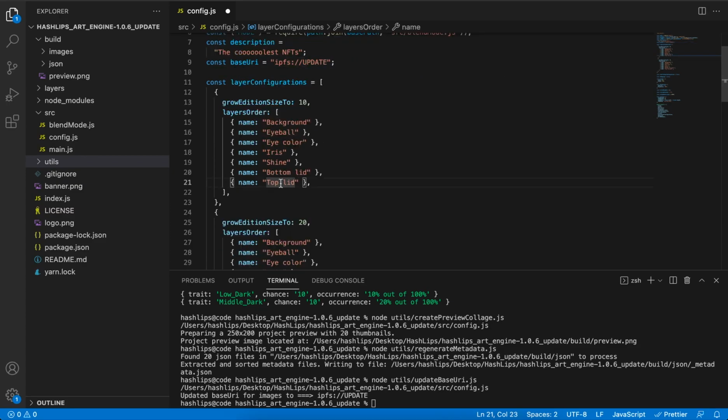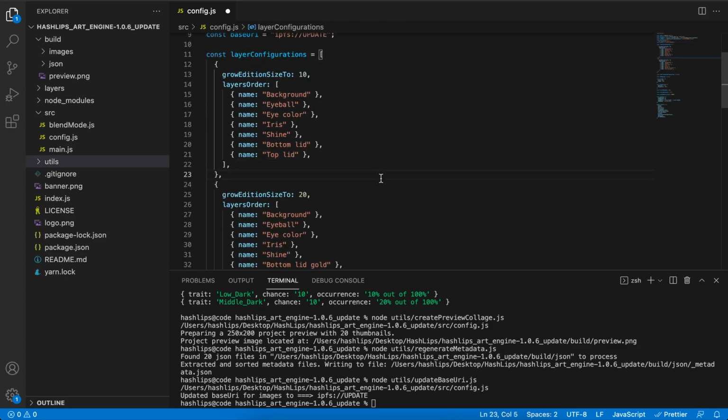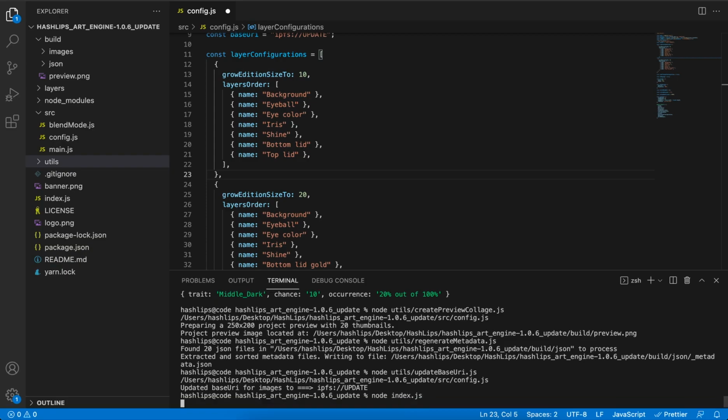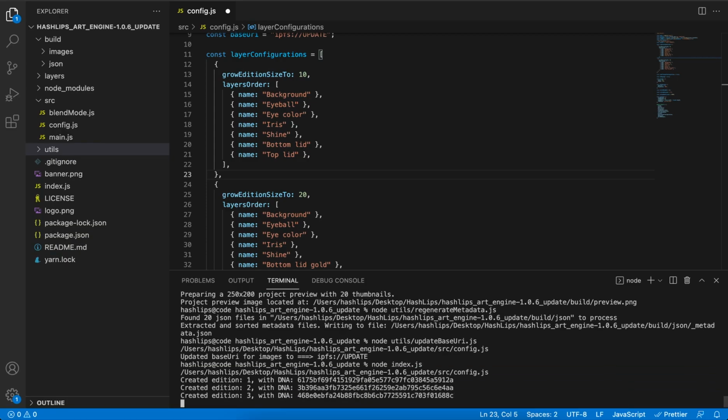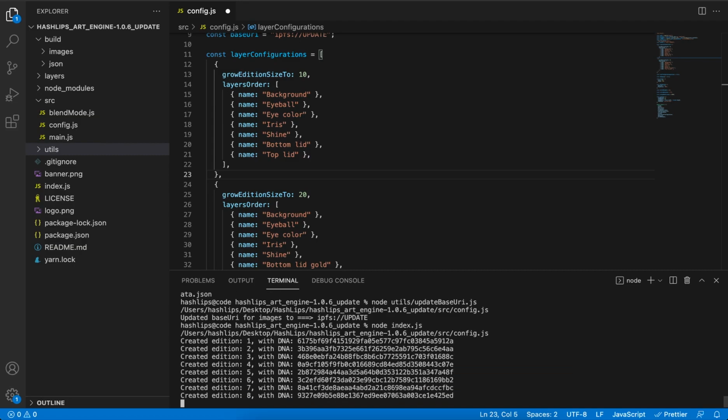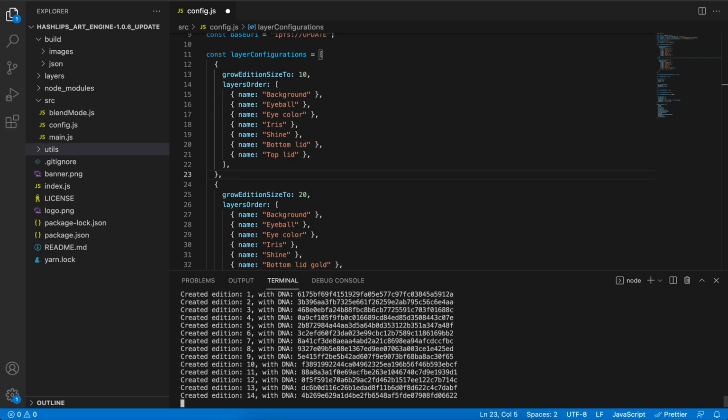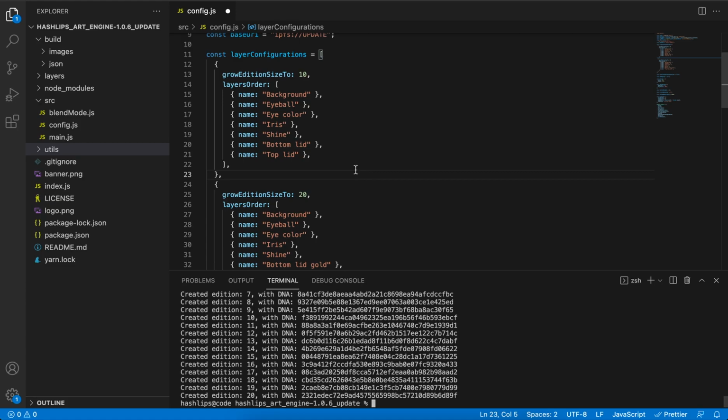Next, make sure all of your layer configurations and everything is running successfully. If you run node space index.js and your collection runs successfully like this, you know that you have done this correctly. So just play around until you get it right and that your collection runs successfully. If you get stuck, like I said, head over to the Discord community. They will help you out.